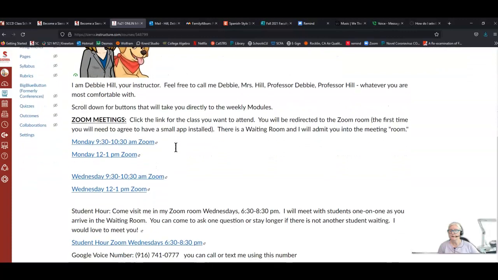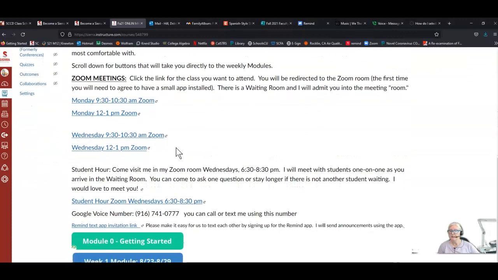And then if you scroll down, you'll see buttons that will take you to the weekly modules. Each week I put a new button for that week's module and I put it at the top so you can get to it quickly. Then here's the information about the Zoom meetings.